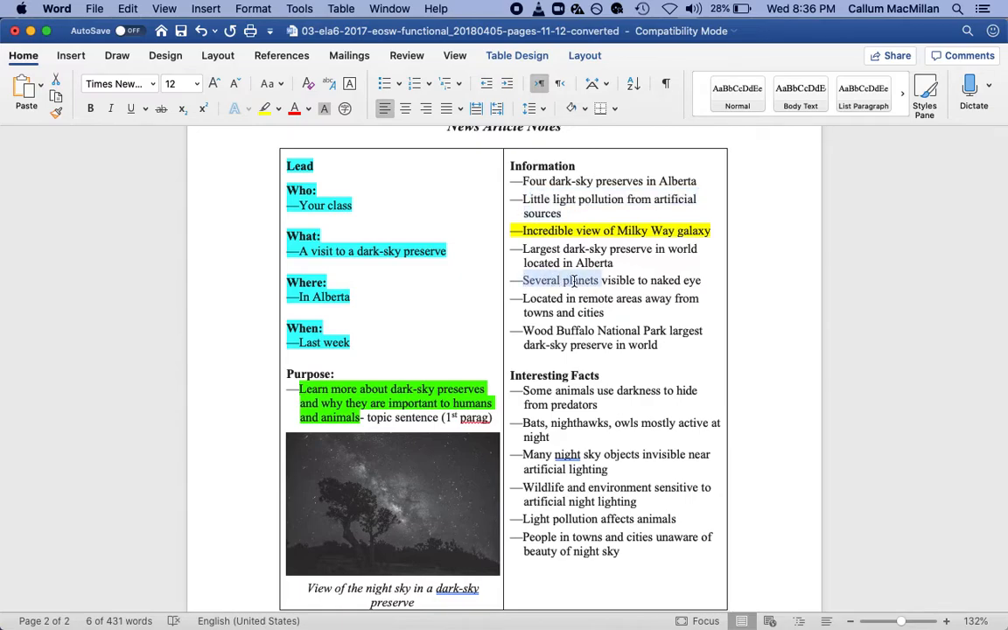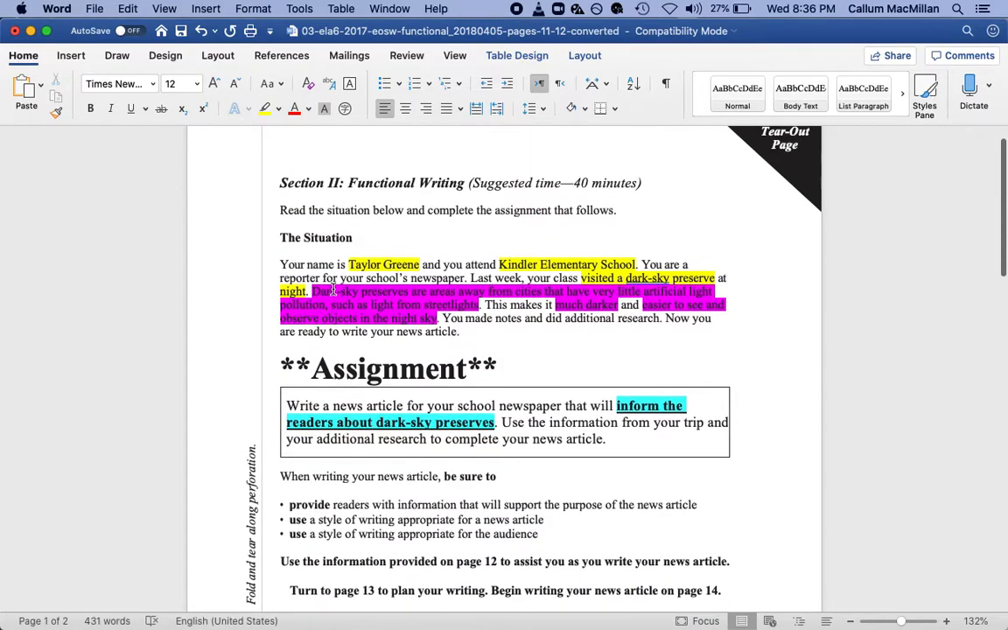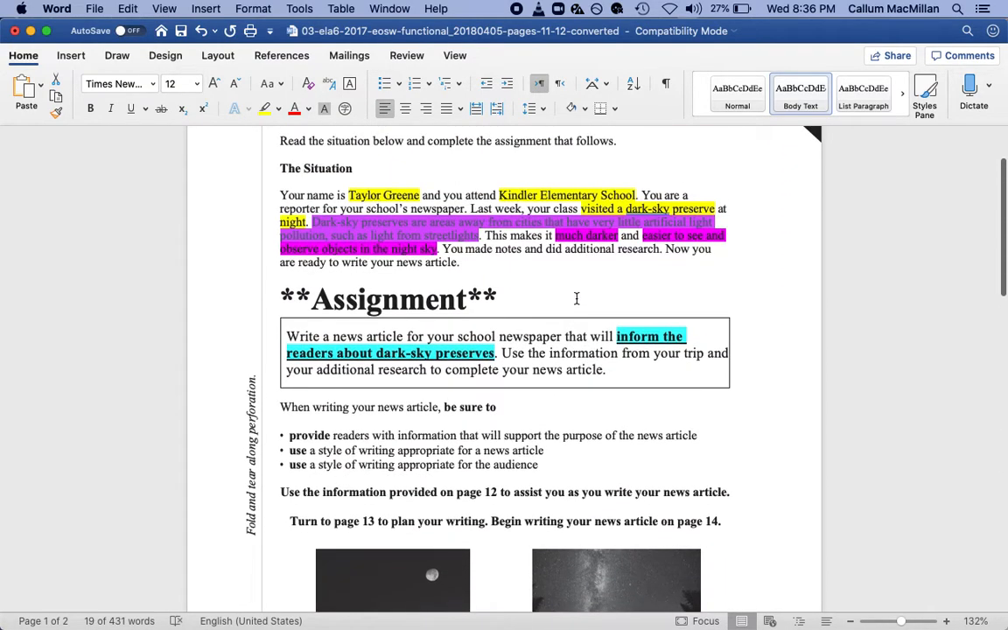What I see though is several planets visible to the naked eye. If you don't know what that means, you can actually see the planets without using any kind of telescope. And again, we have two things here that tell us what they are. If you recall, at the beginning of your assignment we have the actual definitions of what a dark sky preserve is. You can use these almost word for word. I'll change the ones below. Use this purple in your first paragraph.